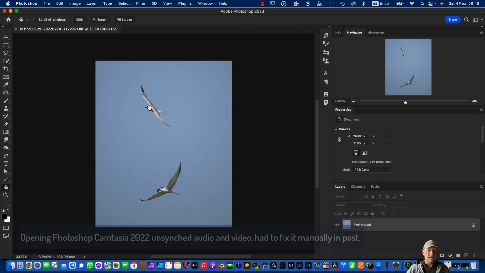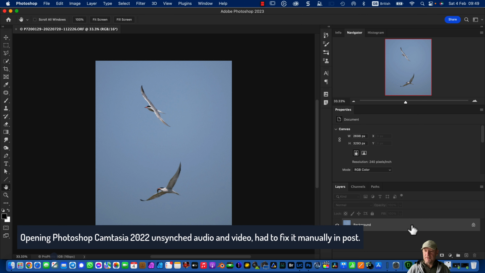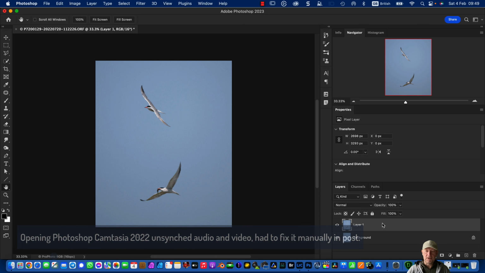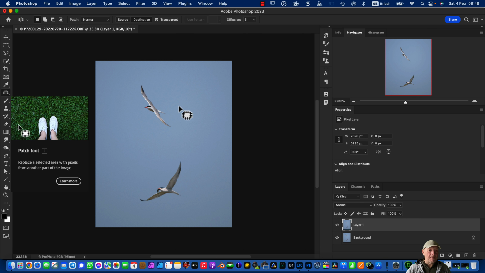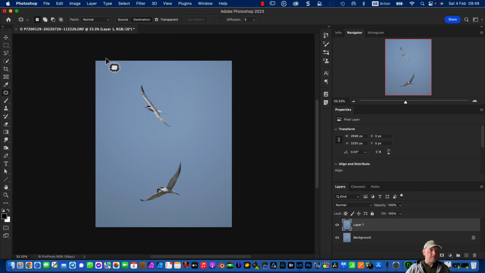Now we have it open in Adobe Photoshop, and first of all select the layer, press Command or Control J for making a copy of it. Then go to the patch tool, and with the patch tool just start to select your image. There are several possibilities. For example, you can just make a circle like that.